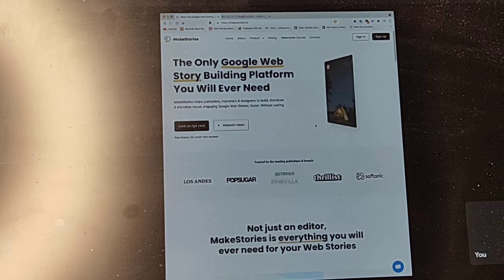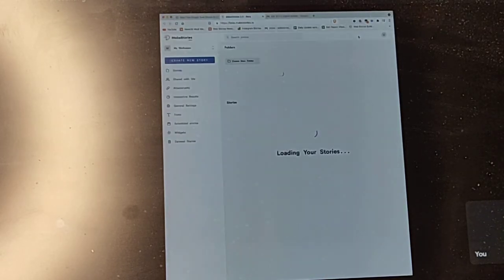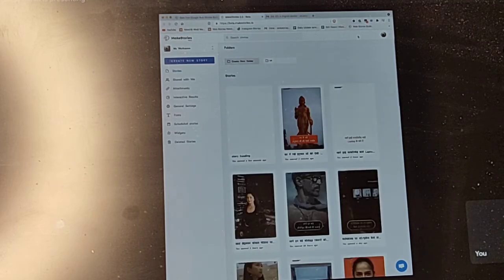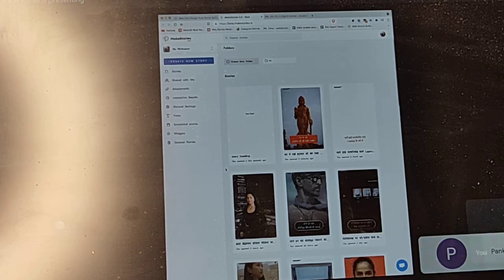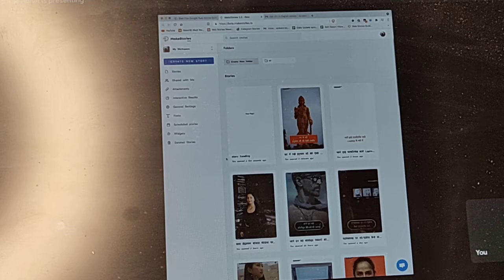First, we will sign in on Google Web Stories. After sign in, this page will open. Since you are new, you won't be seeing so many stories. You have to just click on create new story.